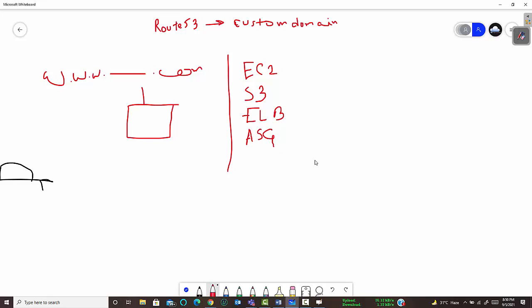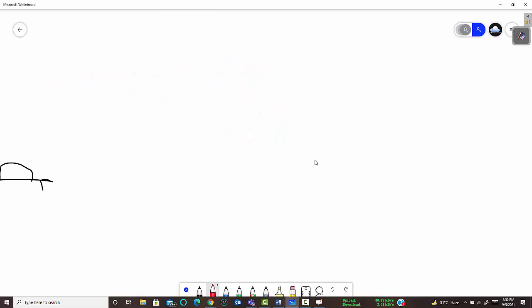Now, just to ask you one question. Do you guys need to know how FQDN works? You may be very much familiar with this particular word, FQDN. Are you guys familiar with this word? Fully qualified domain name. Correct.